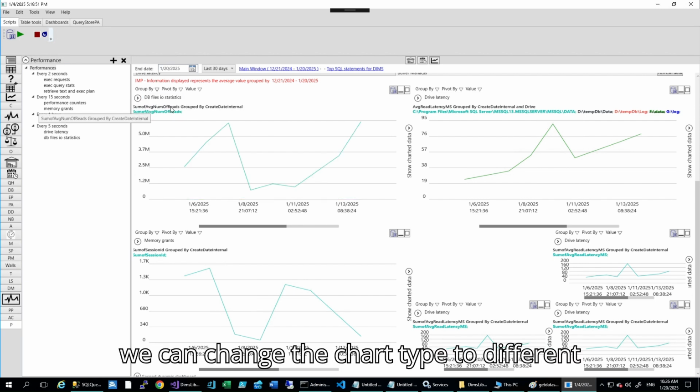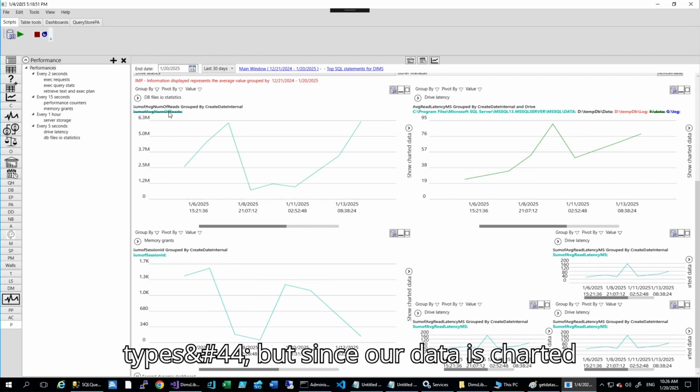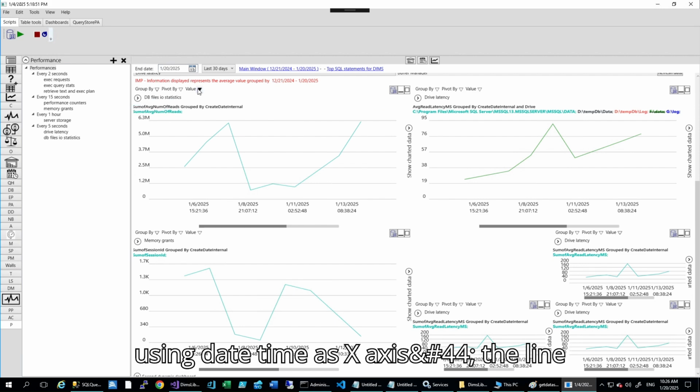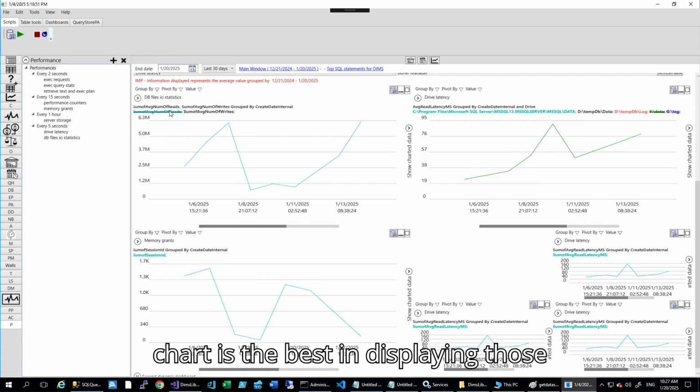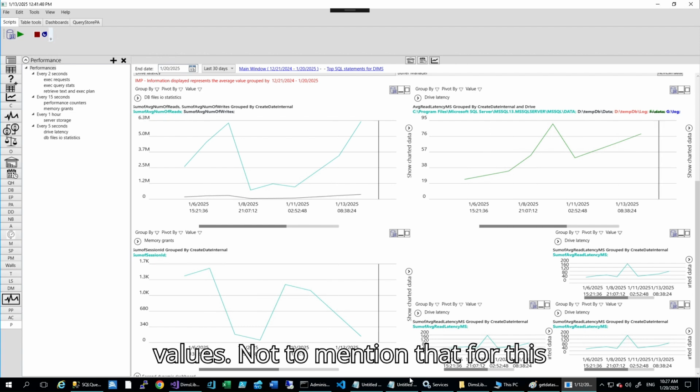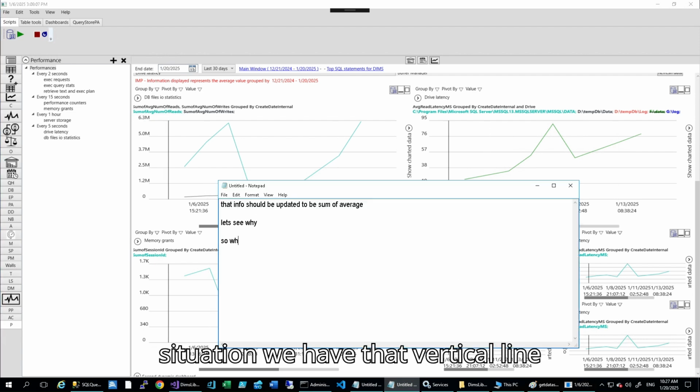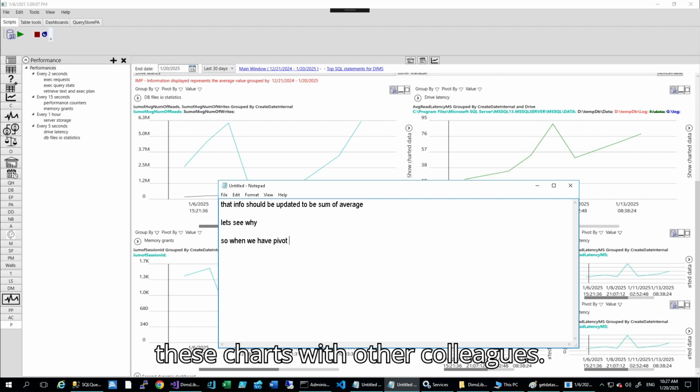Although not shown, we can change the chart type to different types, but since our data is charted using datetime as x-axis, the line chart is the best in displaying those values, not to mention that for this situation we have that vertical line which can help when we share a picture of these charts with other colleagues.